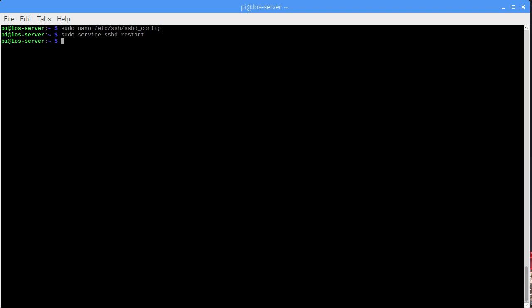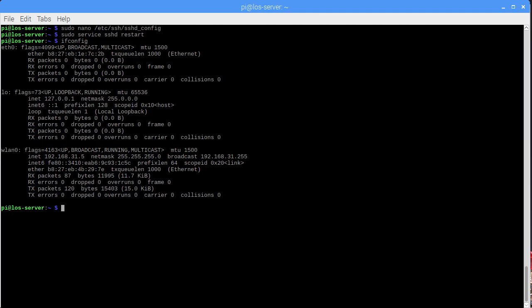Okay, now let's check the IP address of the server. To check the IP address, the command is ifconfig. Now over here we are using Wi-Fi, so it will be wlan0 and our IP is 192.168.31.5. So we will have to remember the IP address of the server. Let's clear the screen.